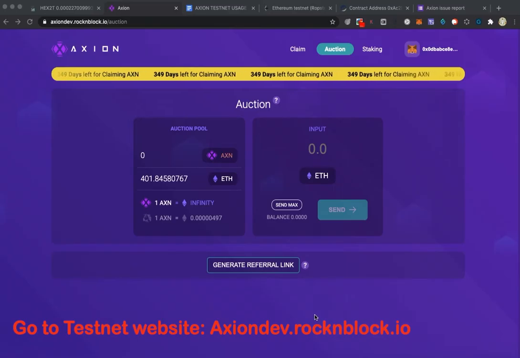Tutorial on the Axion TestNet. So this tutorial is for those that like visual aids and you either want to just play around with the testnet or you want to actually review it and put in some claims or put in some feedback that you may get some bounty claims for. And so we're going to get straight into all of that.